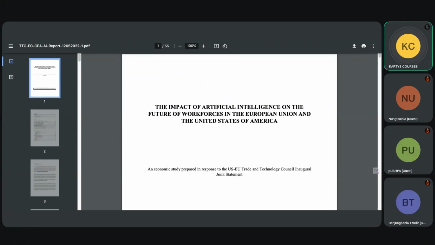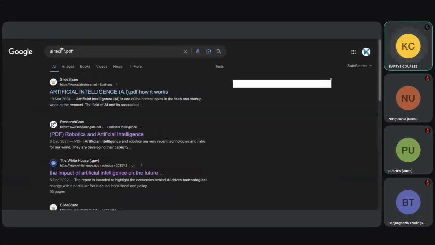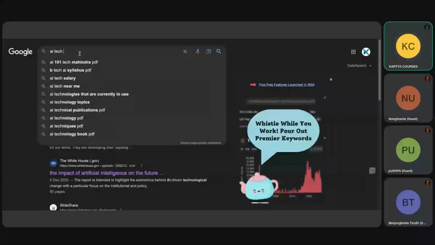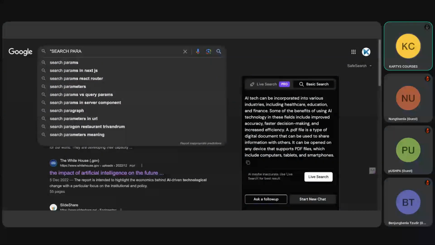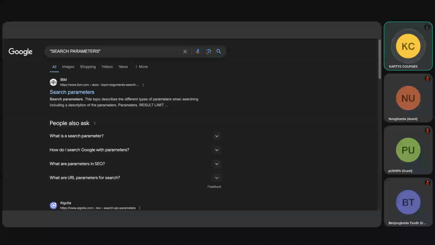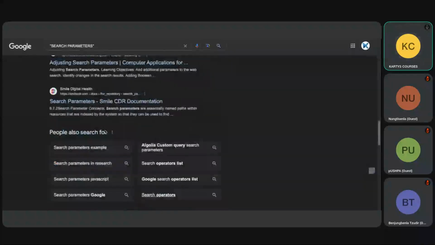Just go to Google and type, what are the different types of search parameters, enter. If I were you, I'd type like this, because I'm going to use search parameters only to search for search parameters. There you go. Now all the answers I have are related to search parameters only.